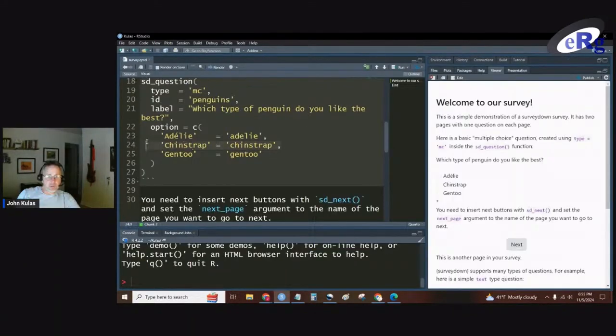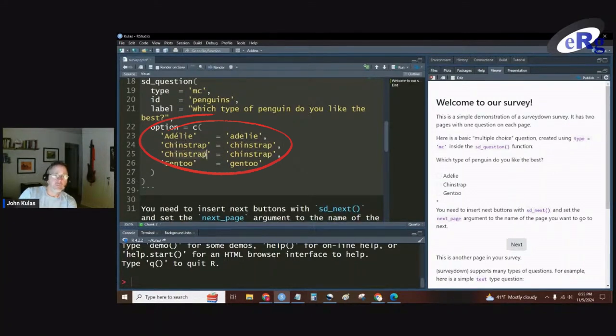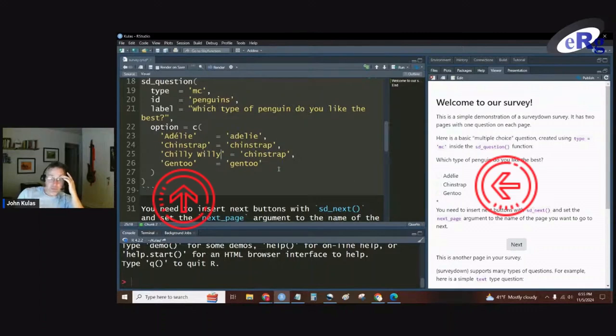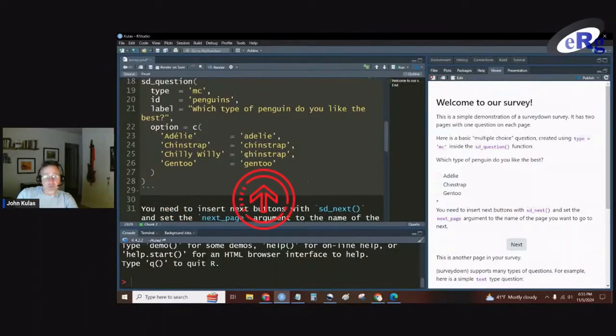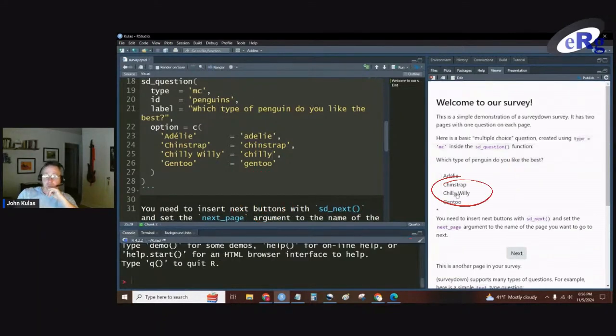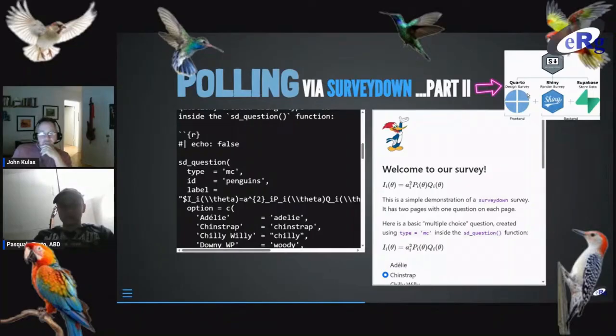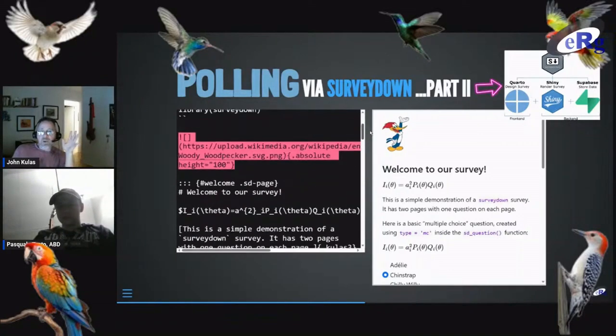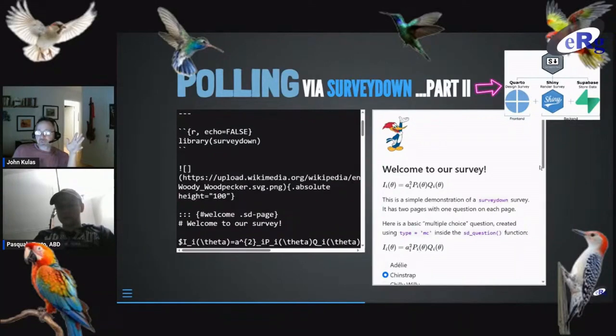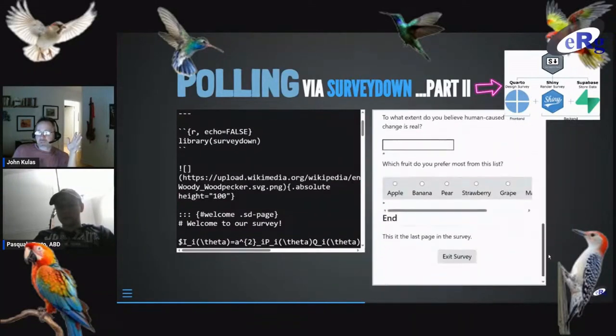We should be able to follow this convention and just add another one. We're seeing on the left what the display looks like, and then on the right should be the value that it's stored as. There's Chili Willy. The surveydown package authors actually do not recommend rendering this QMD file. Now we did render it, and that's what you see on the right here.